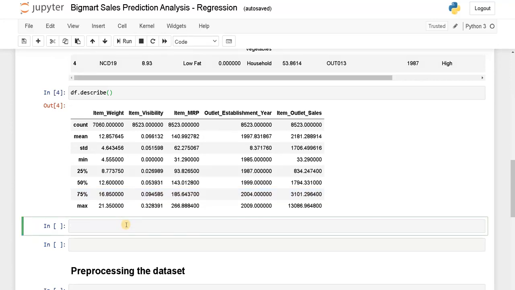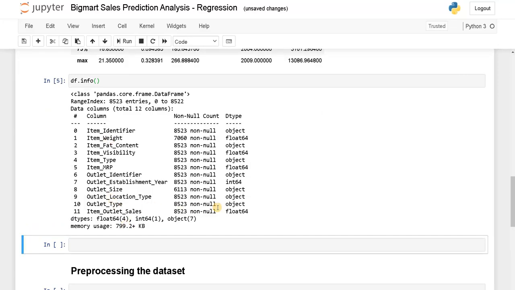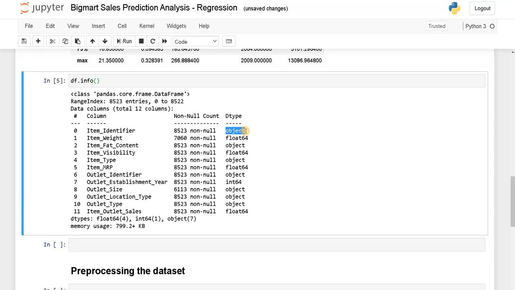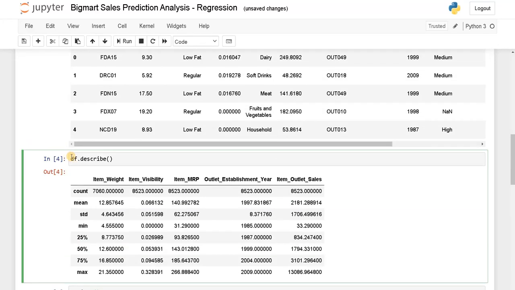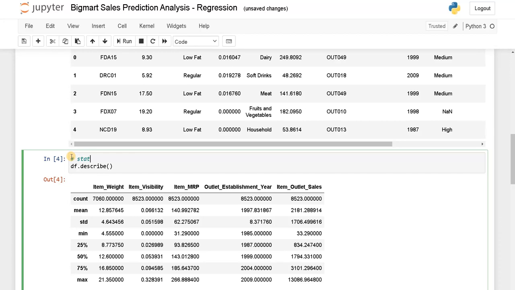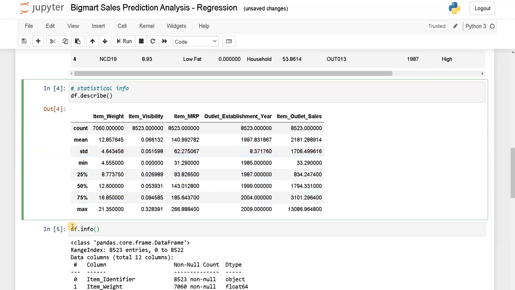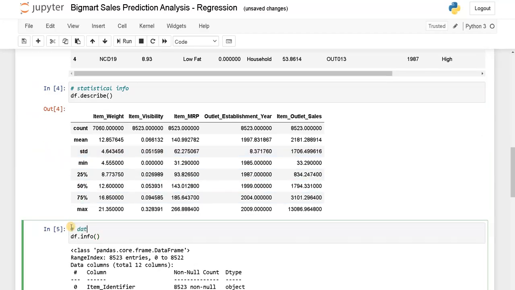Now let's check the data type of the attributes. df.info. We have 12 attributes, and float attributes and int attributes are there. These are some numerical attributes and most of the other attributes are object type. So these are some categorical attributes which we need to process separately. And now let's check some unique values. This will give us statistical information. This will give us the data type of attributes.